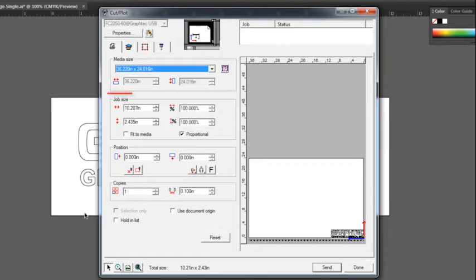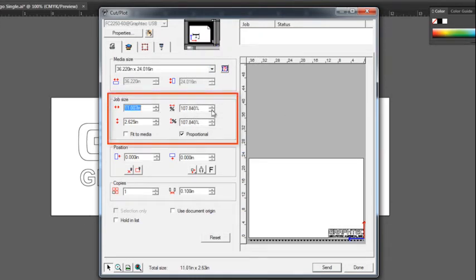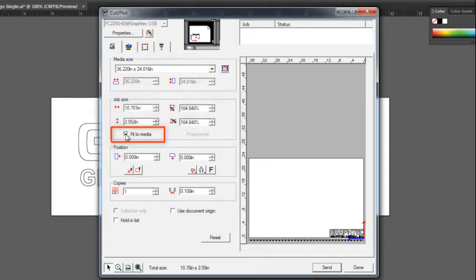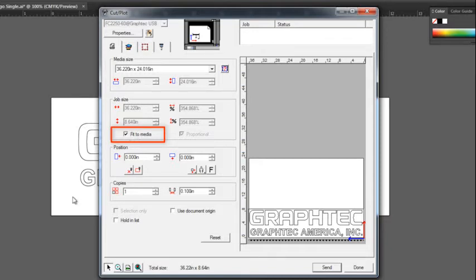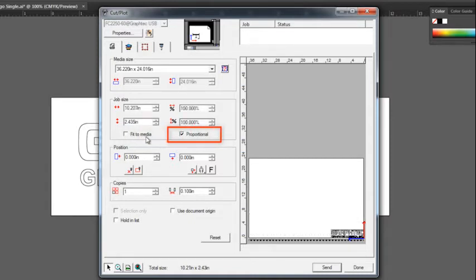The job size can be adjusted just below, either by a size value or by percentage. This checkmark box will resize the job to always fit within the media size. As the media size is adjusted, the job will resize as well. The second checkbox will keep the value proportionate so that when either size value, height, or width is adjusted, the other value will adjust with it to keep the size proportionate, as opposed to stretching the job design.